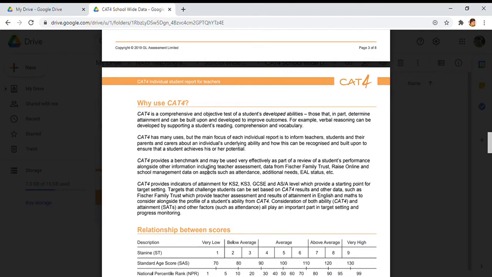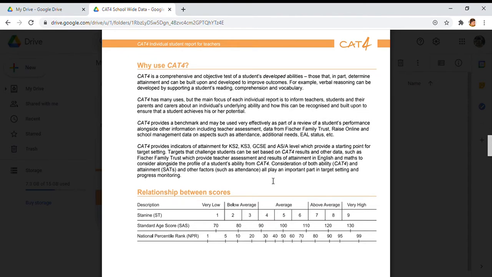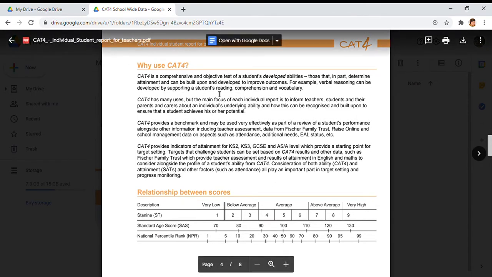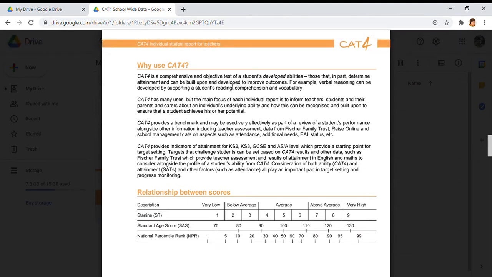So why do we use CAT4? One, it is mandatory here in the UAE, but basically we're looking at it to figure out abilities, and that's what this page is talking about. So we're trying to figure out, do we need to build verbal reasoning through reading, comprehension, and vocabulary, or are we going to be able to do more quantitative, which is numbers and step by step?